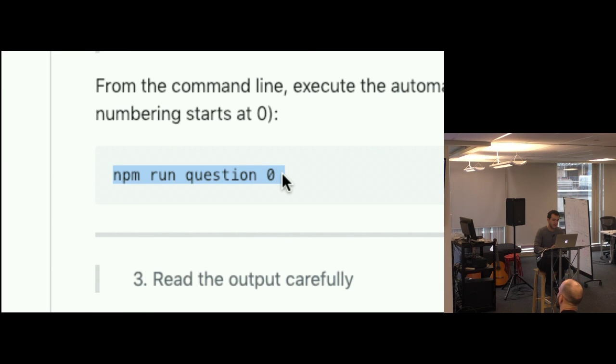You're going to have commands to run that go npm run question, whatever question it is, right? I want you to regularly run this command, right? Regularly run it and see what progress you've made, right? I'm going to re-say that again when we do the mock test soon.